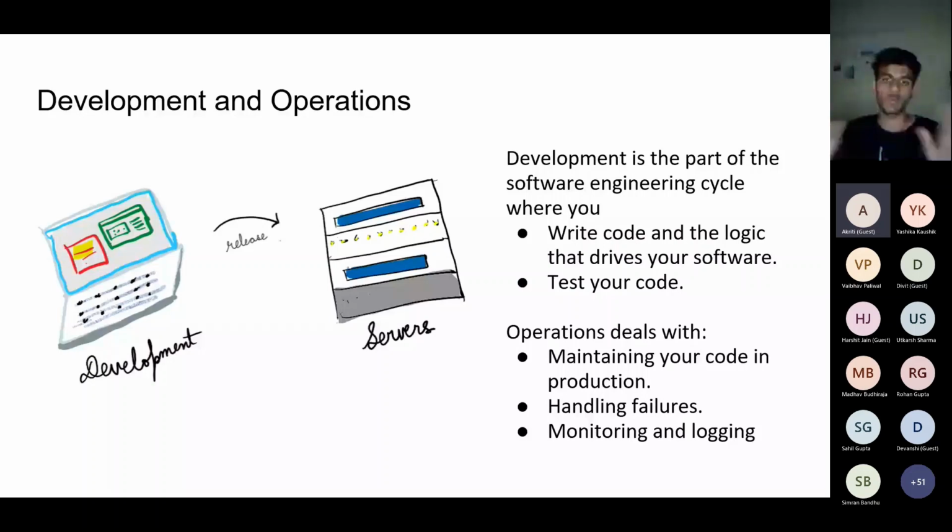So basically, to sum up, development is where you write code and test your code. Operations is where you maintain your code in production, you handle failures, and you monitor and log everything which is going on. Right? So is this part clear? Is everybody okay with what development is and what servers are and what operations is? If there's any doubt, let me know here, because this is really critical to understand.